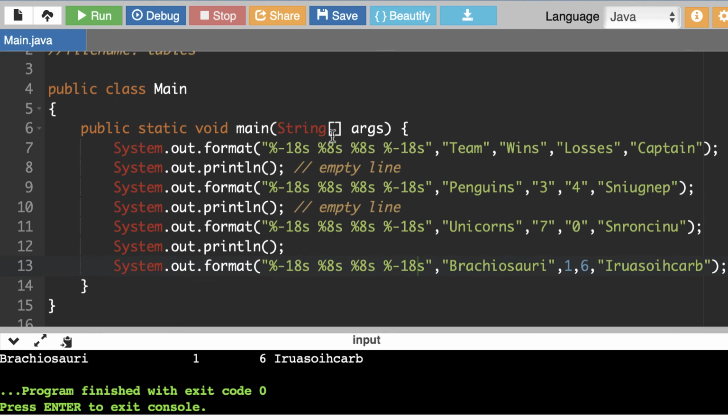Just make sure that your columns are always the same width and you're not trying to cheat by nudging one of them by a few characters here or there.